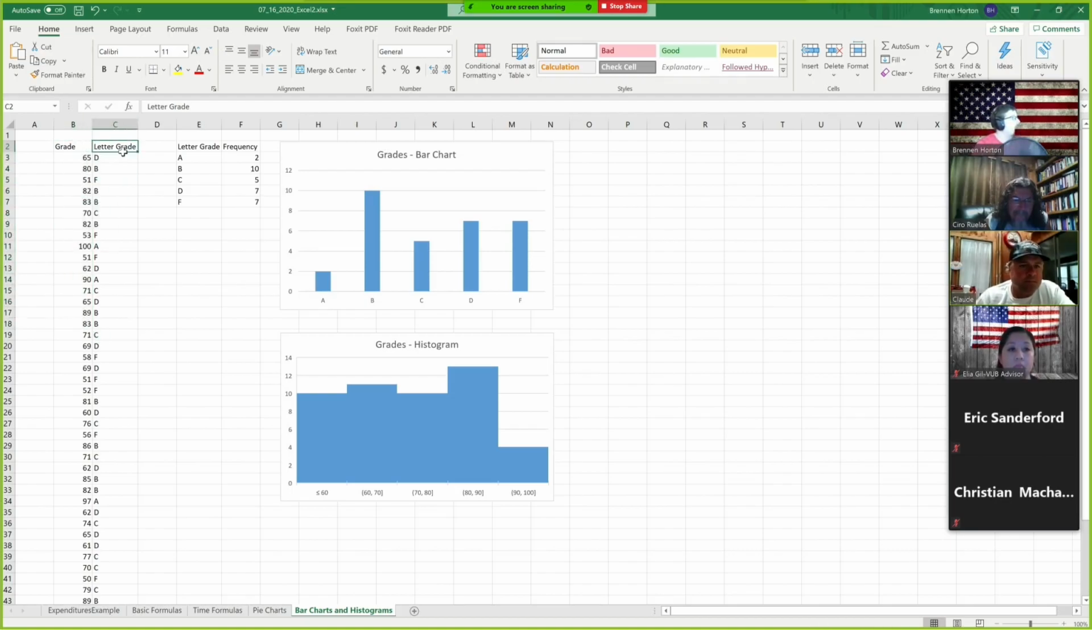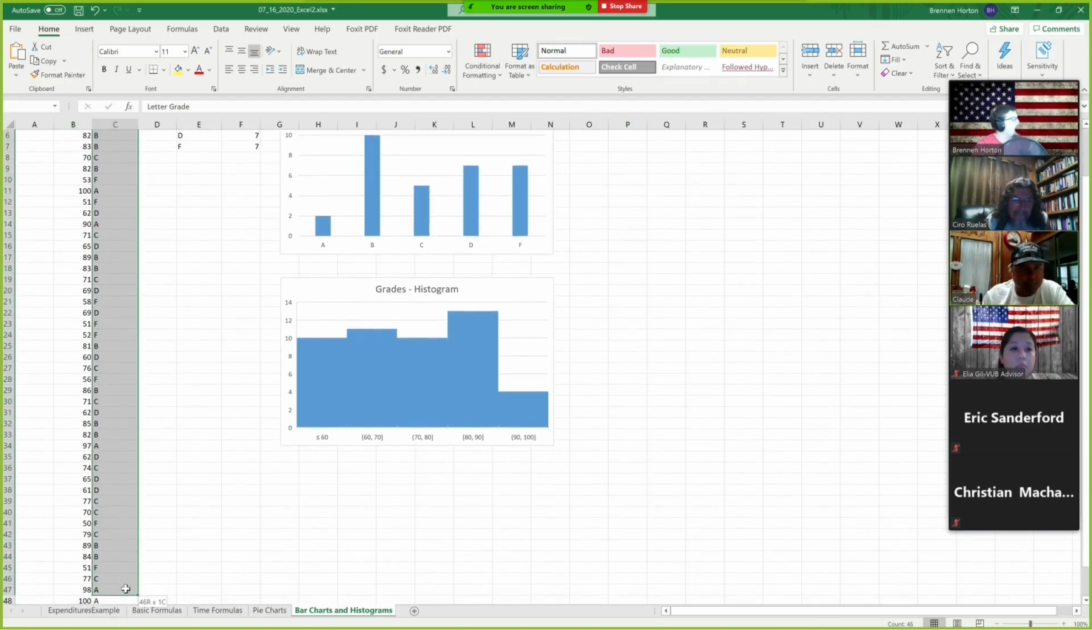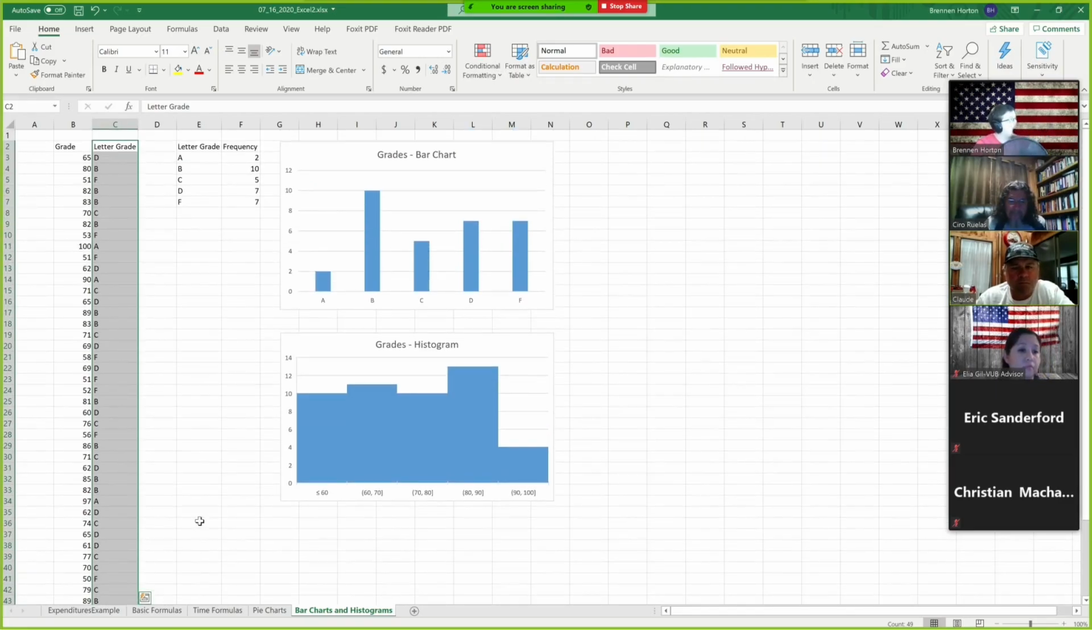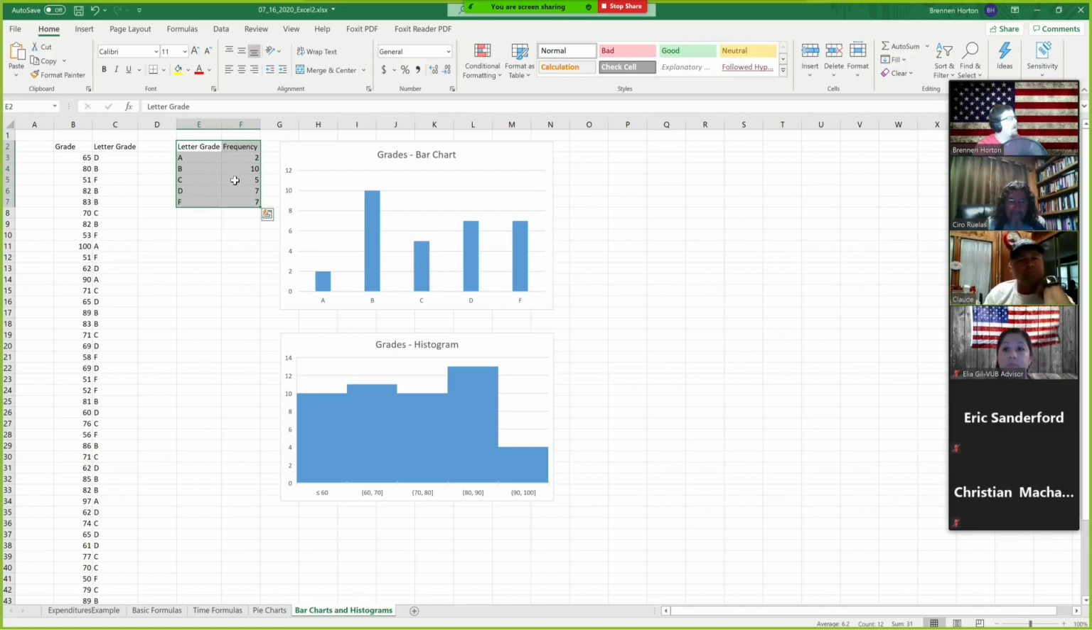And I've gone ahead and converted each of these grades. If they're a 70 something, it's a C. If it's a 60 something, it's a D. If it's below a 60, it's an F. If it's 90 something, it's an A, and so on. So we've gone ahead and converted each of those grades into a letter grade. And then what I've done here is I've manually gone in and I've said, okay, if I have letter grade A, B, C, D, and F, how often do they occur?